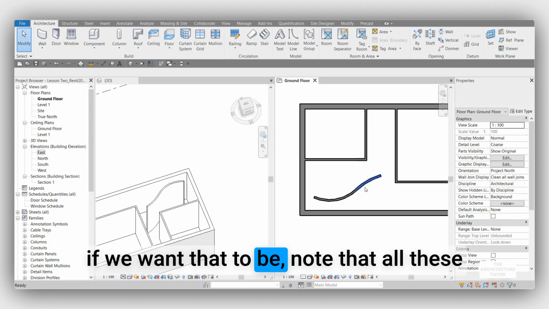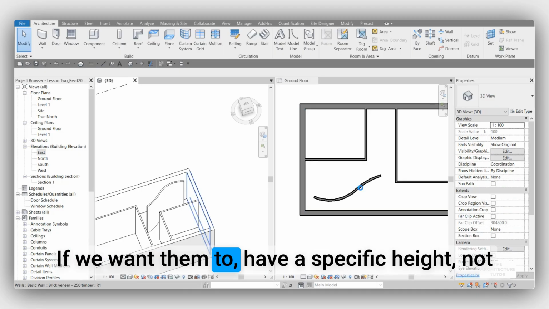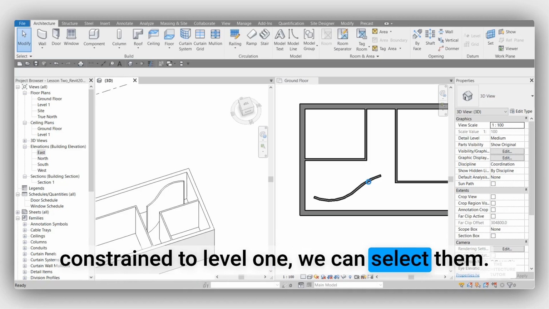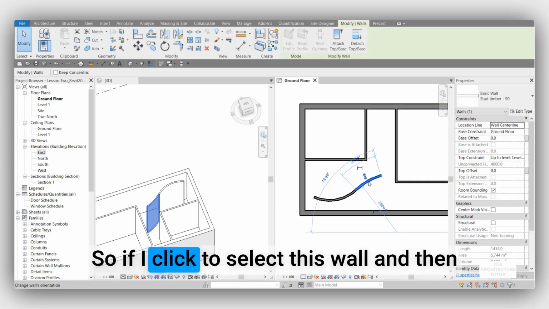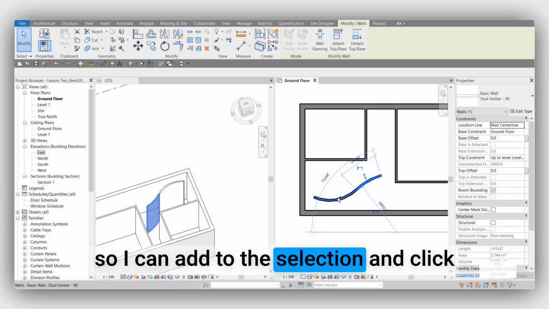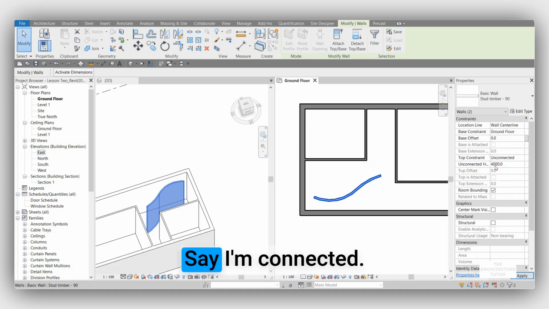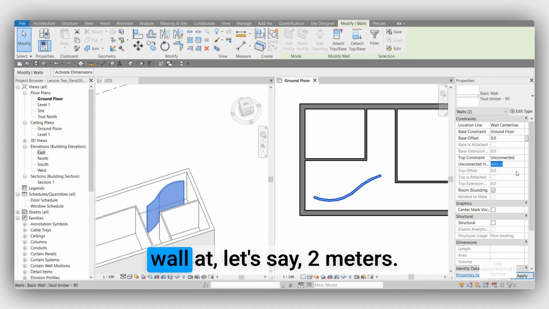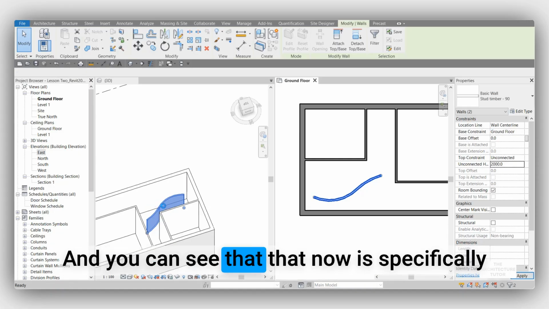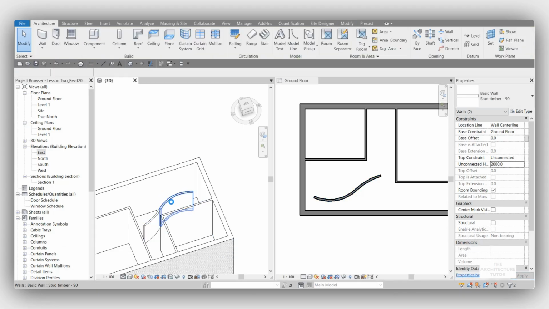Note that all these walls now are constrained to level 1. If we want them to have a specific height, not constrained to level 1, we can select them. So if I click to select this wall and then hold down Control to give us our plus sign so I can add to the selection and click that, we can come into the properties here and change that top constraint. Say unconnected, and let's say it's just a feature wall at, say, 2 meters. Enter. You can see that that now is specifically 2 meters. It's no longer constrained to level 1. Okay, so hit escape.